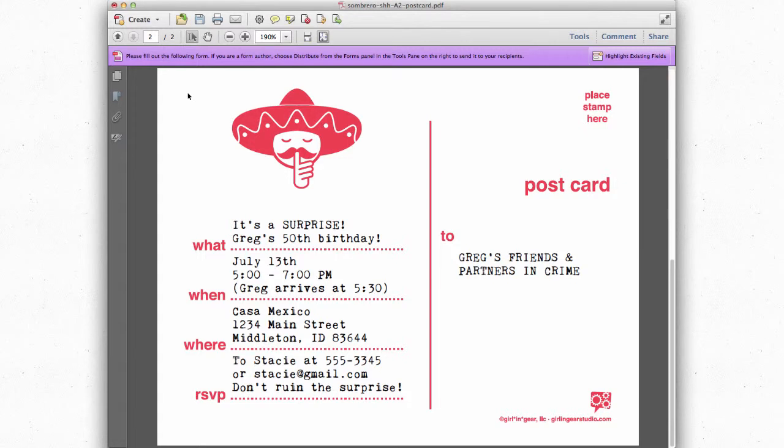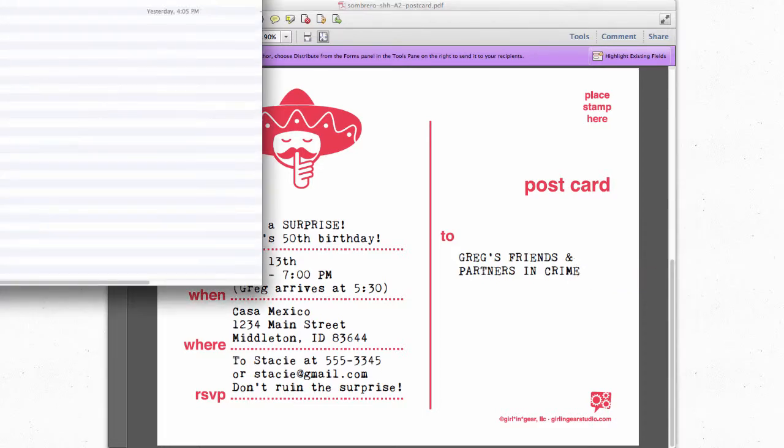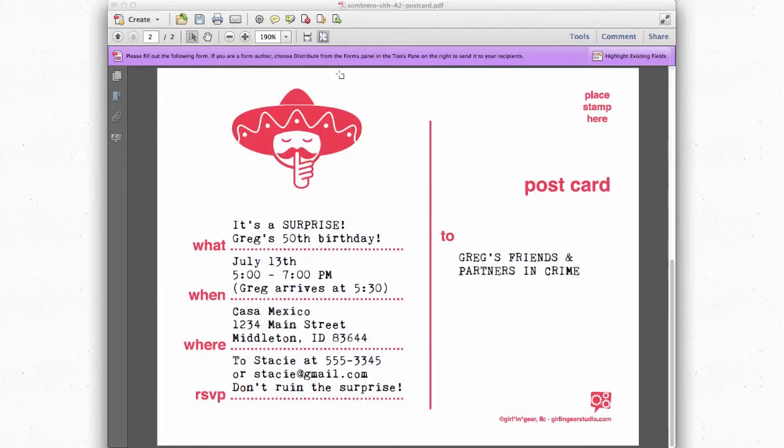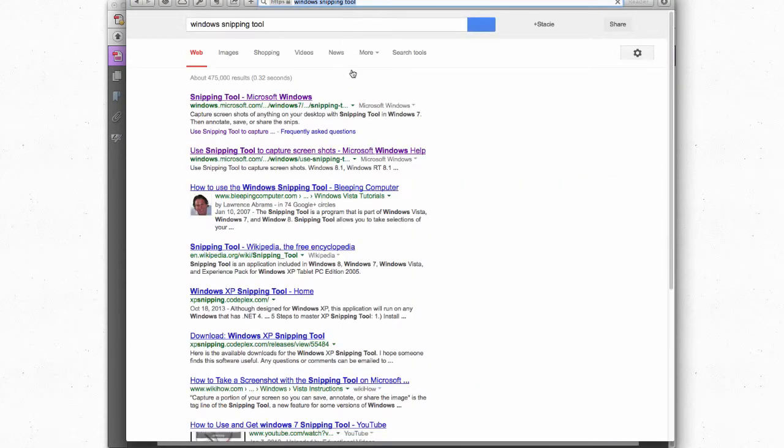So the first thing we're going to do is we're going to grab a screenshot. I'm on a Mac. I use Command-Shift-4 to get these crosshairs. Drag it across just inside the border, and it actually will save right here a screenshot on my desktop. Now if you're on a Windows PC, you'll use a little tool called the snipping tool. If you don't know how to use it, you can learn how to use it by Googling Windows snipping tool.